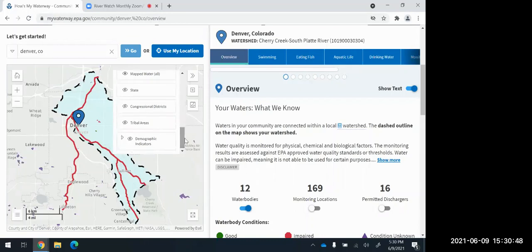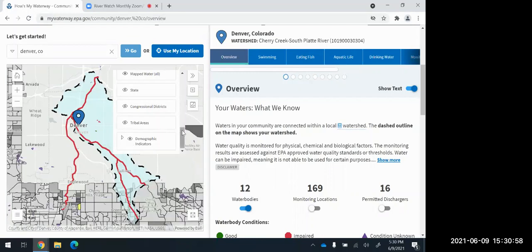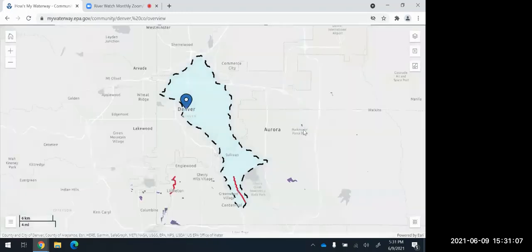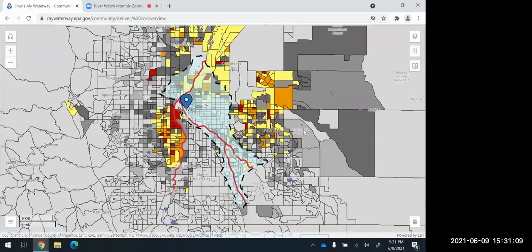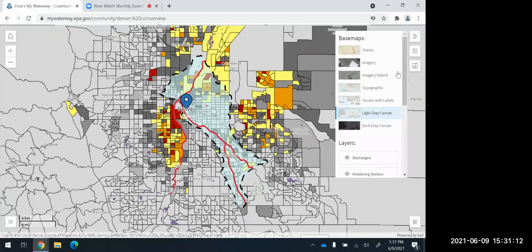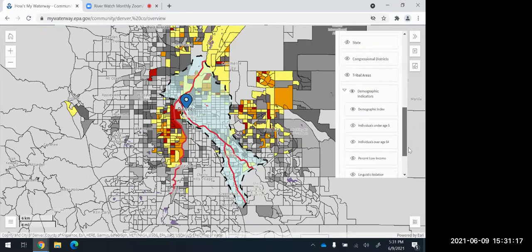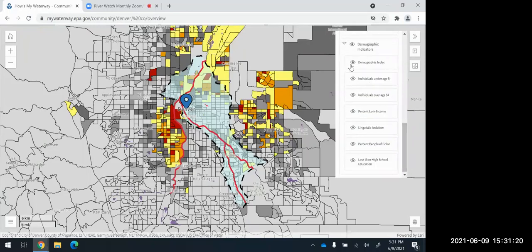We have recently added our demographic indicators from our environmental justice screening tool, EJScreen. So if you turn on this layer, I'll go back to full screen. Okay, this is going to show you the demographic index, I think. Hold on. The demographic index, which is the average of the percent minority and the percent low income in the area. And there's also different indicators here.